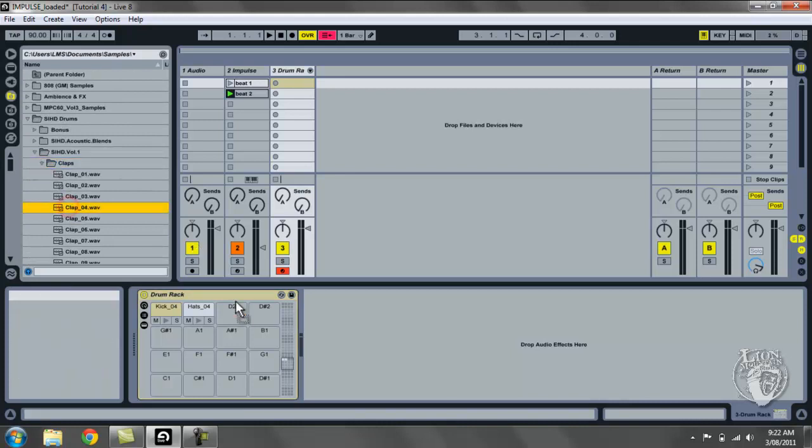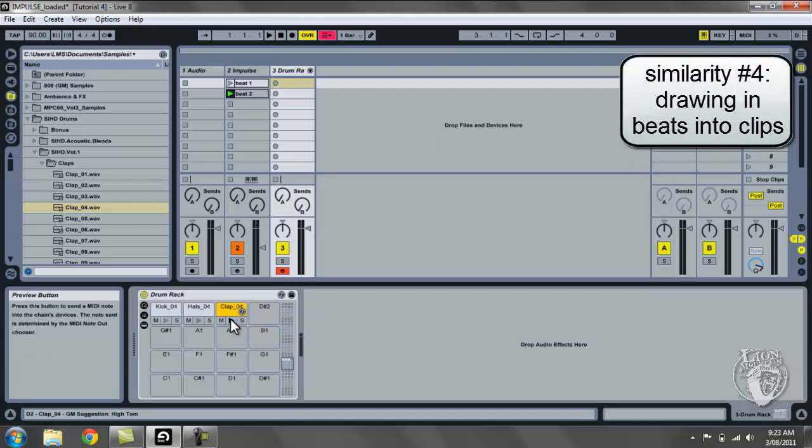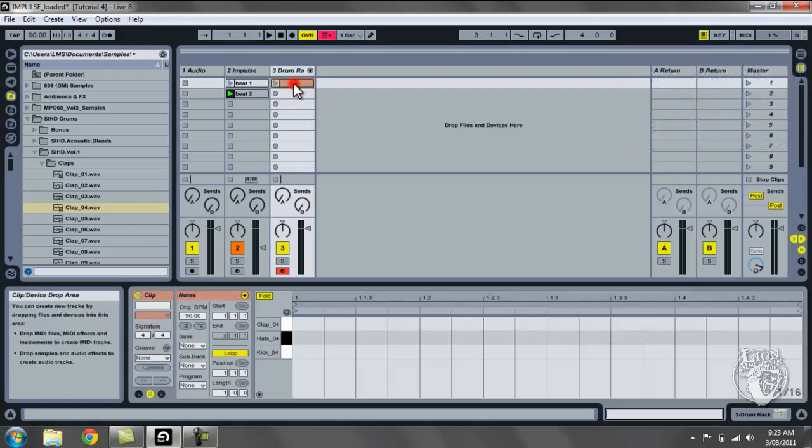Now you should be able to listen to your samples by launching them in this slot area here. So that seems to be working well. And now making beats in drum rack is actually identical to making beats in any other drum machine. You just double click on an empty slot somewhere in the drum rack MIDI track there, and then you can draw them in the clip information area below.